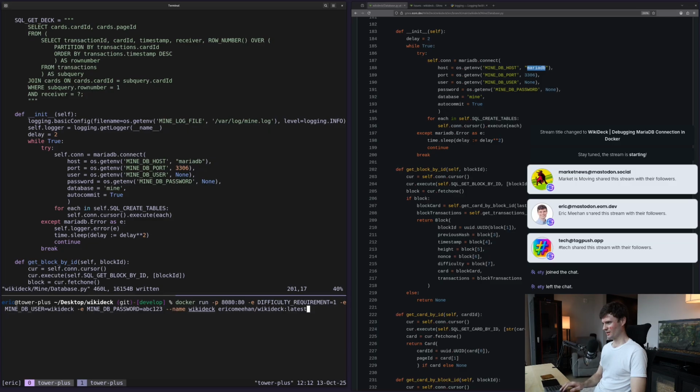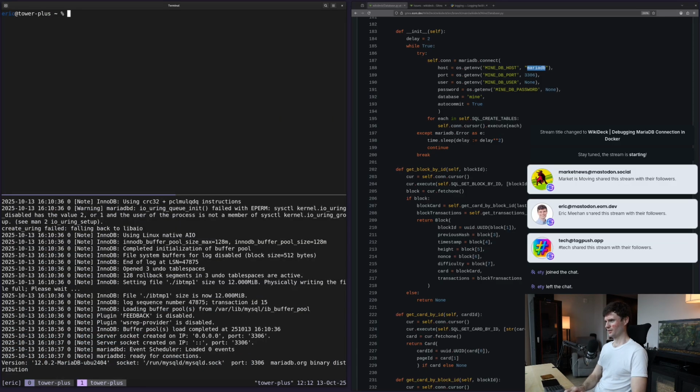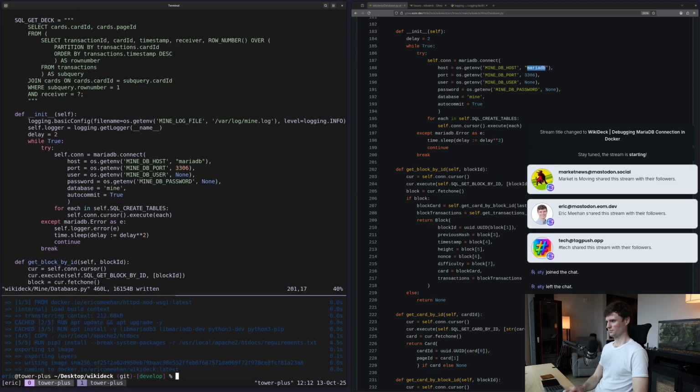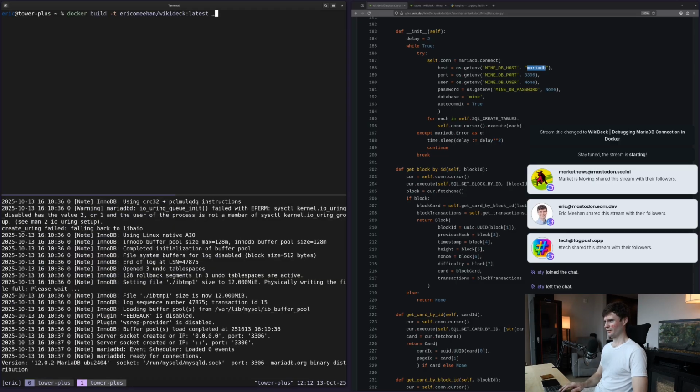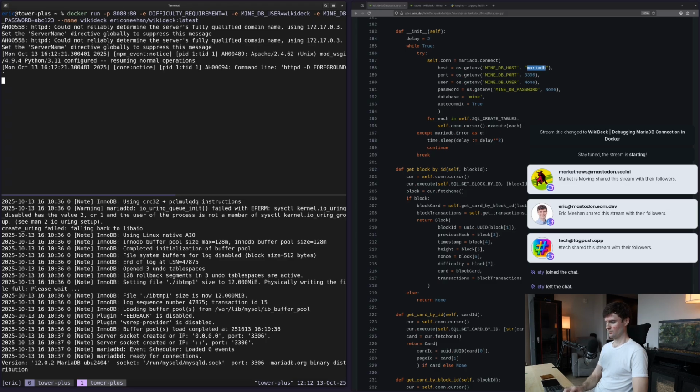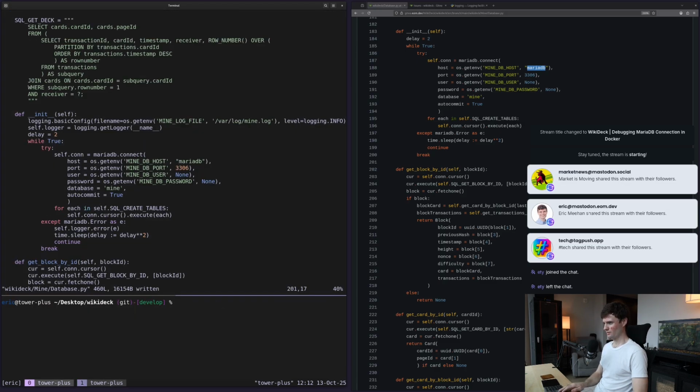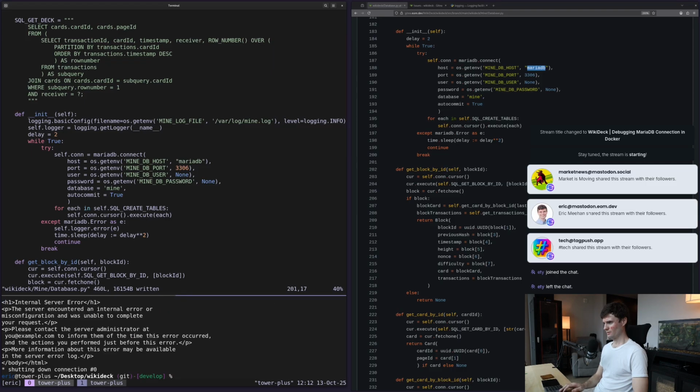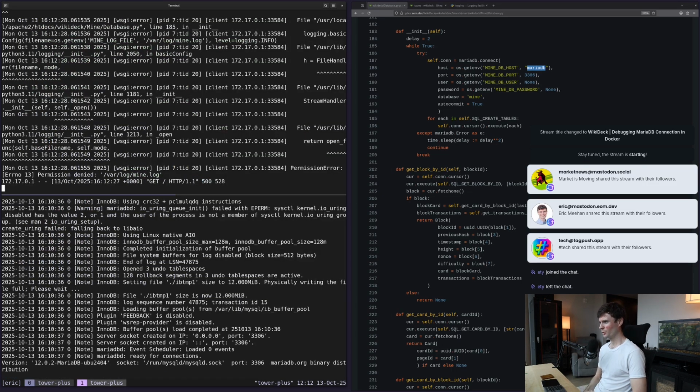Let's rebuild this container. While it does that, let's remove the old one. And let's run it again. That was a pretty good sign, though. Same problem. Permission error. Okay, it doesn't like that we are trying to put something in /var/log.